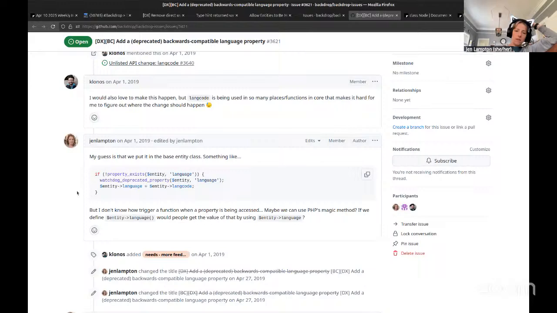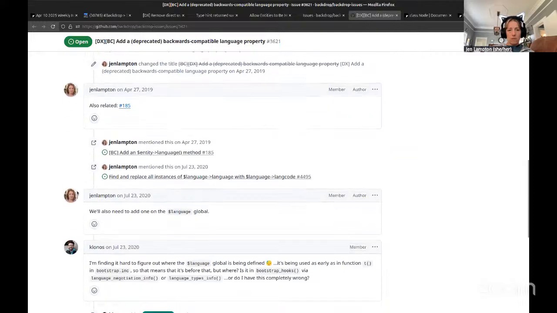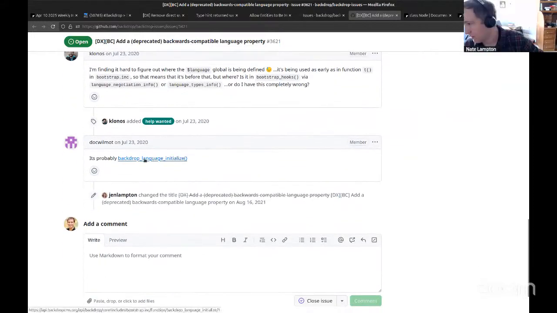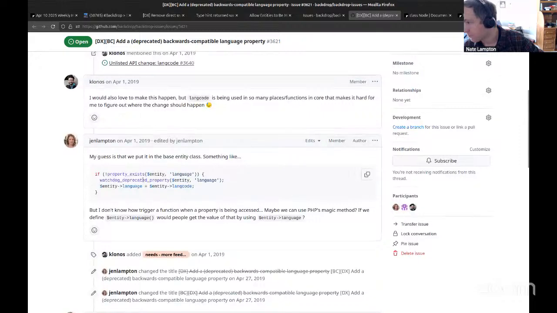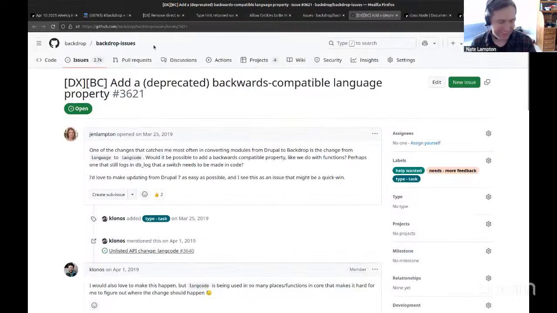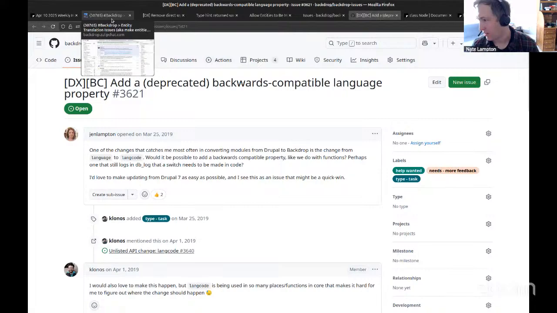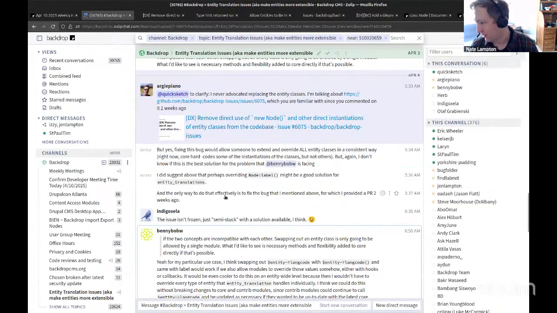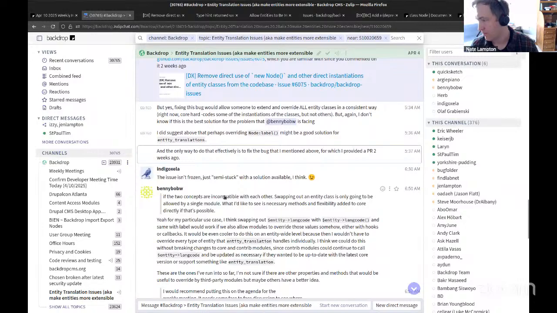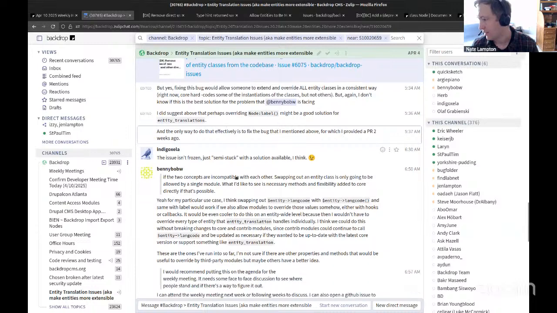Oh, this is about a property. We have a larger issue about how to do backwards compatible properties. This might not be what I was thinking of. This also came up in our discussion a little bit in the Zulip thread, that we could solve a lot of problems if we used PHP's magic methods to swap stuff around when things don't exist.